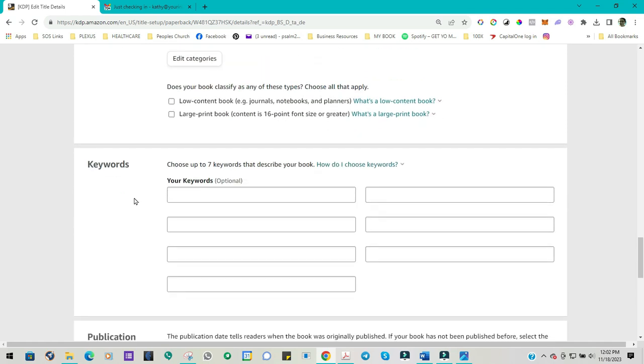Next is keywords. Again, watch the keyword video if you have not done so. This is where you're going to fill in all 7 fields with either words, phrases, or a combination of words. So I'm going to fill these in and be back in a second. Okay, so I have my 7 keyword fields filled in.